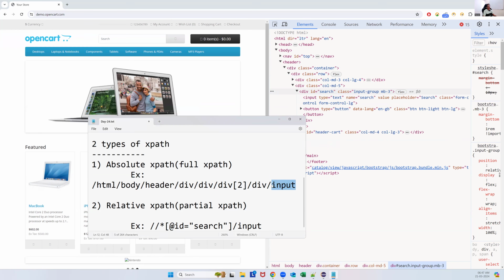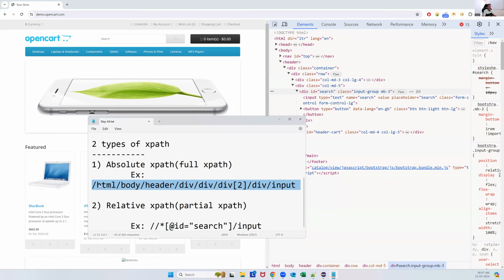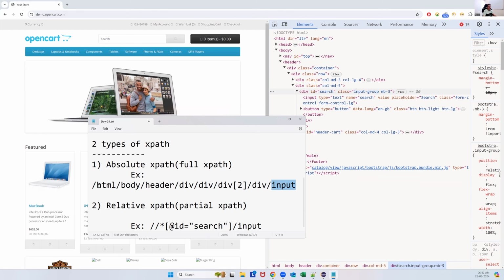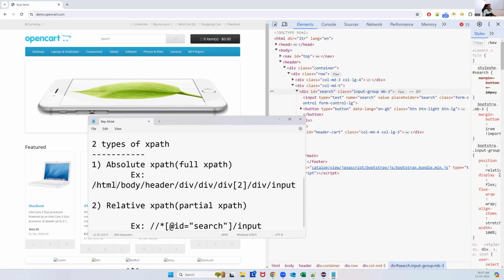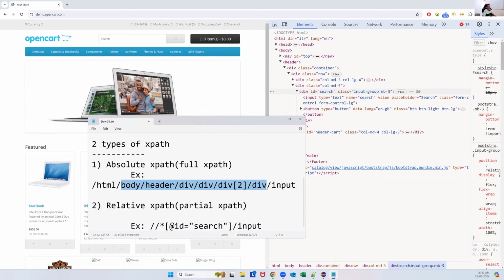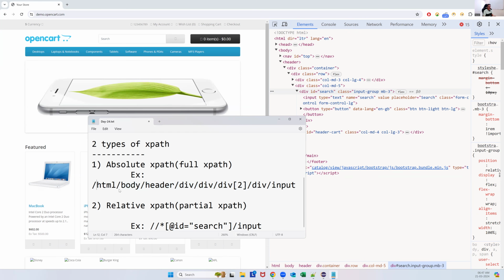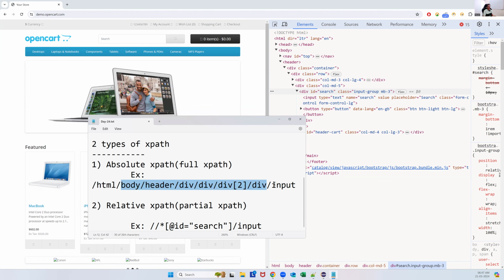If you look at this, Absolute XPath will navigate from the root HTML. Till it reaches the element, it will capture every node or every tag between the HTML and your element. Whatever nodes are available in the hierarchy, it will follow the hierarchy structure. In that particular tree or hierarchy model, it will capture each and every tag or node till it reaches the element.